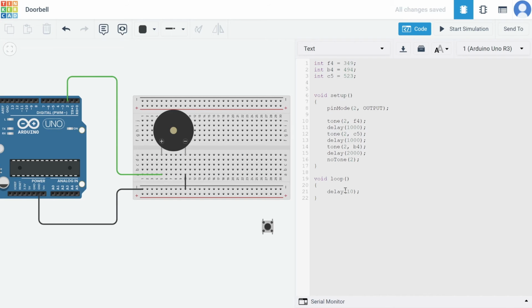Okay, so we've got our doorbell playing, but obviously a doorbell that only plays when it's switched on at the start of the day or when you install it, and then never again is not particularly helpful. You probably want to attach a button to it as well. So let's do that.